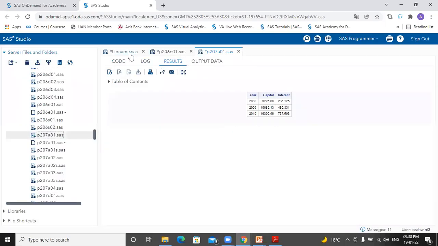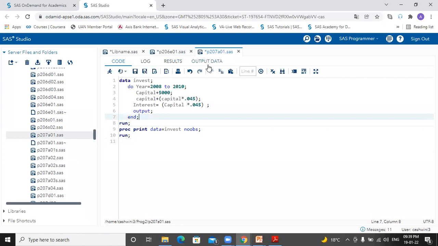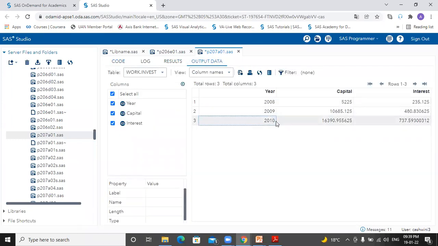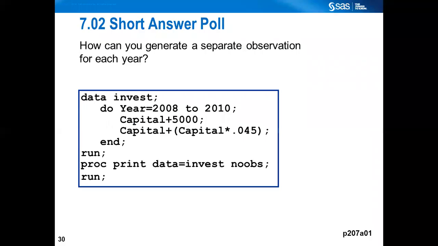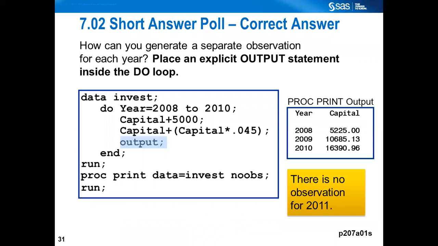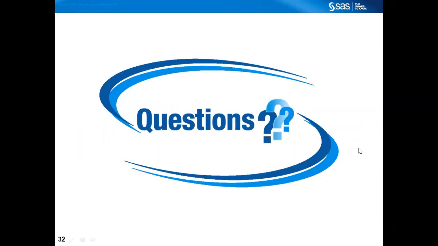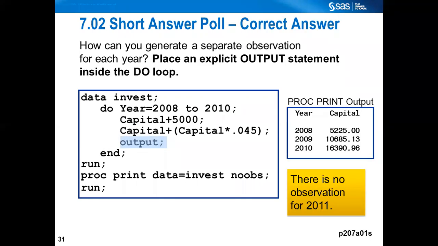So this is the capital, this is the interest. All right, okay, got it. So this is what we had seen, where every year you get separate output. Fine. So this was the explicit output statement. There is no observation for year 2011. Of course, we know that for the year 2011 it is just the incremented value, but it was the previous year's calculation, right? So this was just an introduction to your do loops.